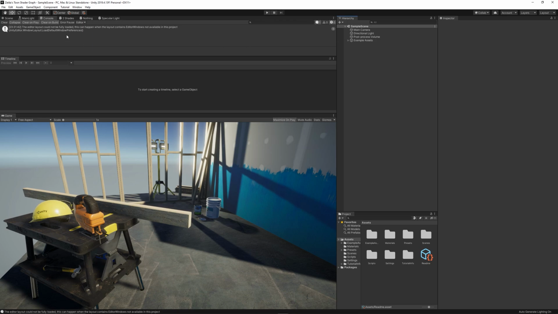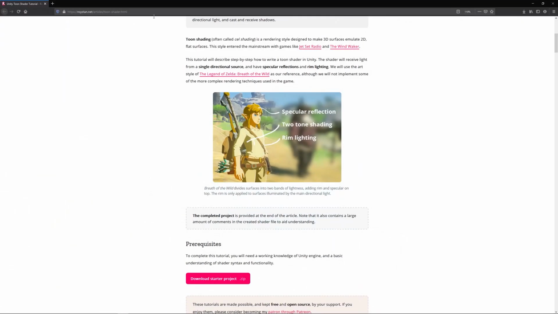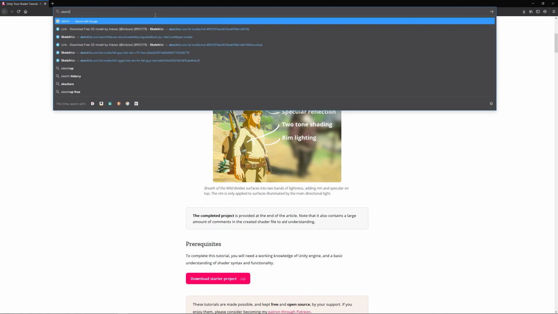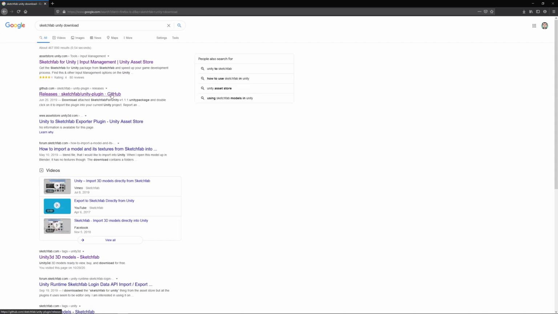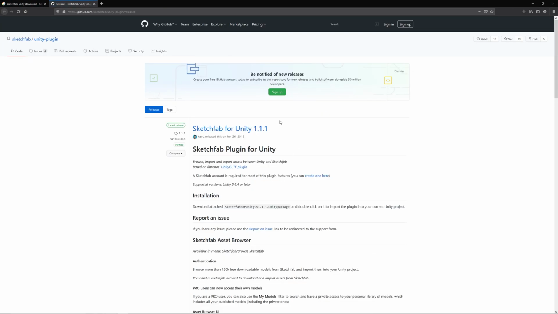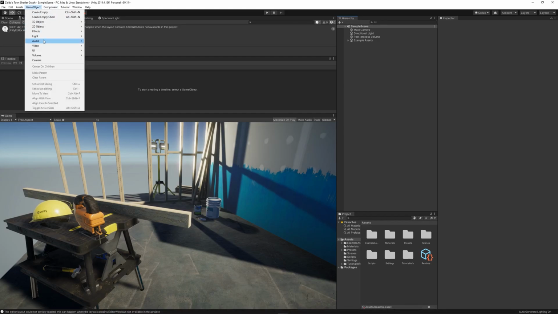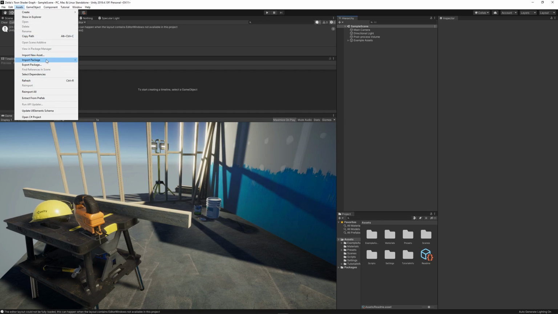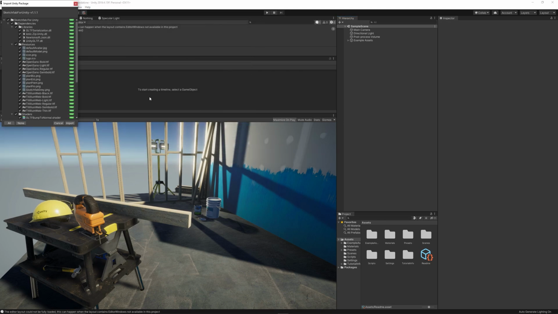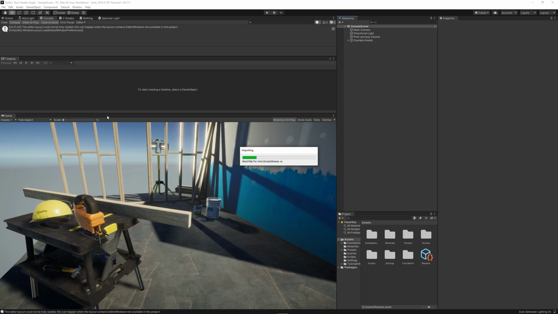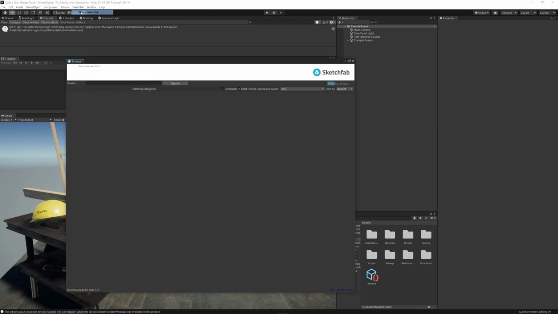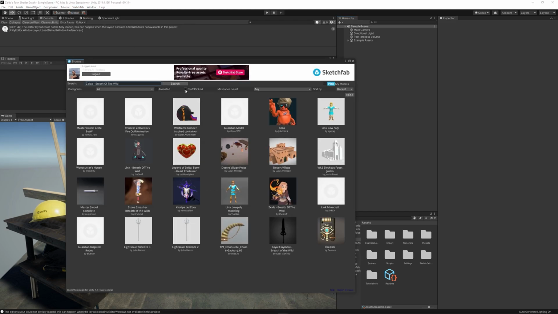In order to properly import their assets, you need their plugin for Unity. I'll provide the link in the description. It's called Sketchfab plugin for Unity. So download that. Then go to Assets, Import Package, and select that imported Sketchfab Unity plugin. Now you'll find a new window called Sketchfab. Click on it, then browse Sketchfab and select the 3D model you want to import. From there, I imported the Princess Zelda.